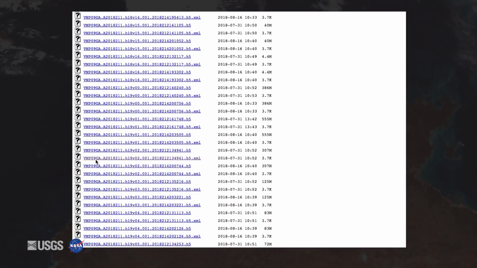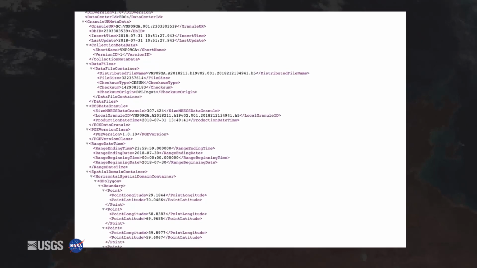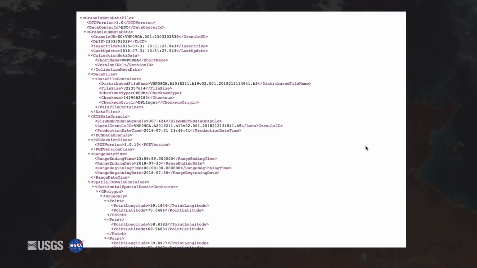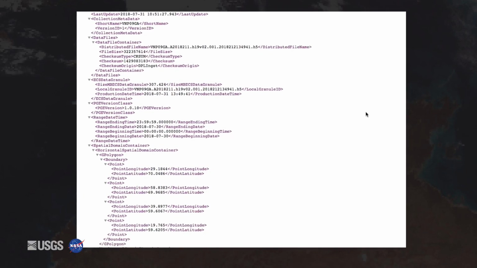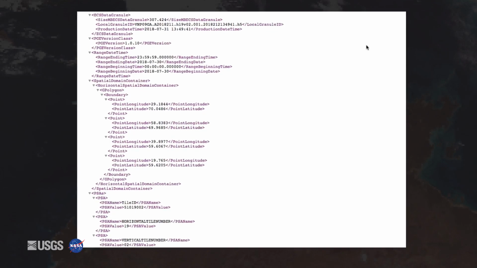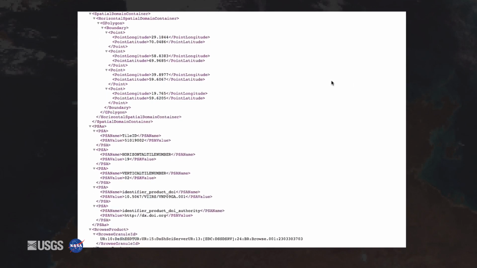XML format. The XML file is available through any data access client used to download Suomi NPP NASA VIIRS data. Metadata is data about data. Granule level metadata provides useful information about each specific data file. This metadata file includes the data product DOI link, which is needed to properly cite the data. It also provides additional information like the granule's corner coordinate boundaries.